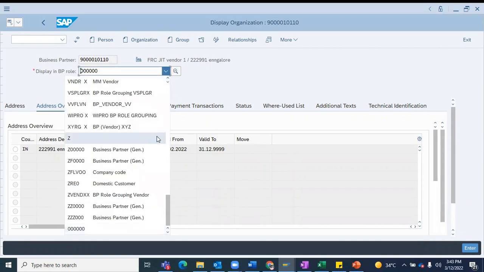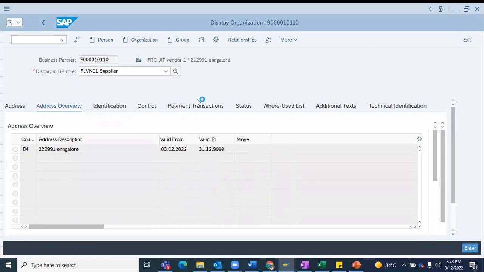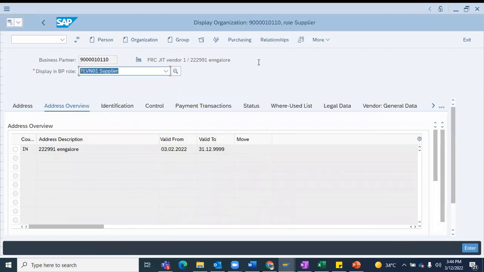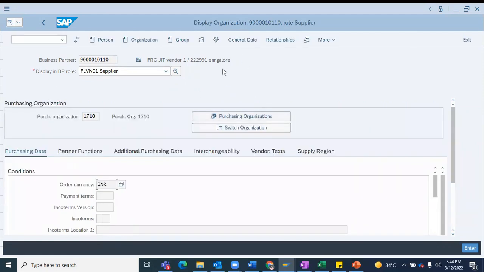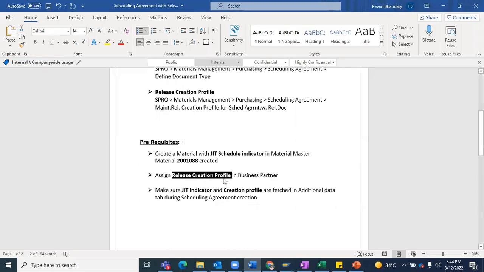And then we have to go to the purchasing view of this business partner. That is FLVN01. Go to this BP role. And here, first make sure that under this FLVN01 supplier, go to vendor general data. So here, make sure that this check, plant relevant check is checked. Once this plant relevant is checked, we have to go to the purchasing view. So I'm just showing you here this step. Okay, how do we assign this release creation profile in business partner?